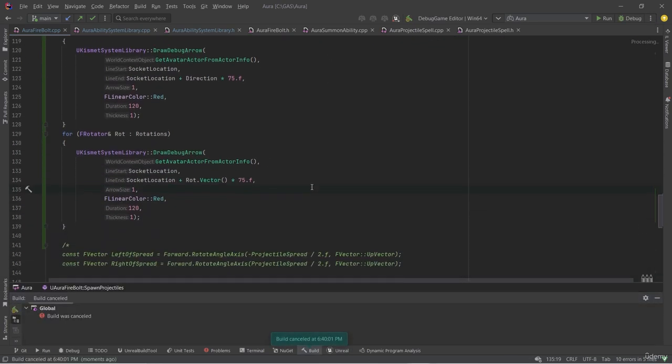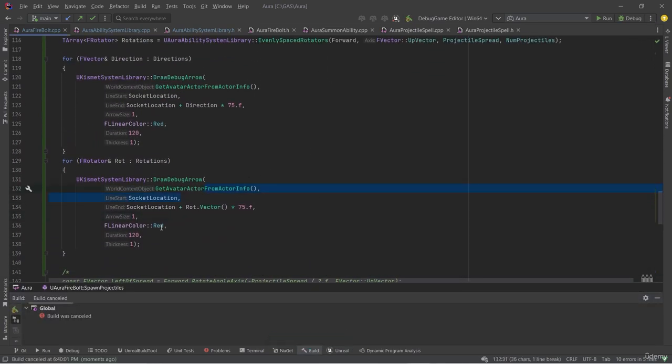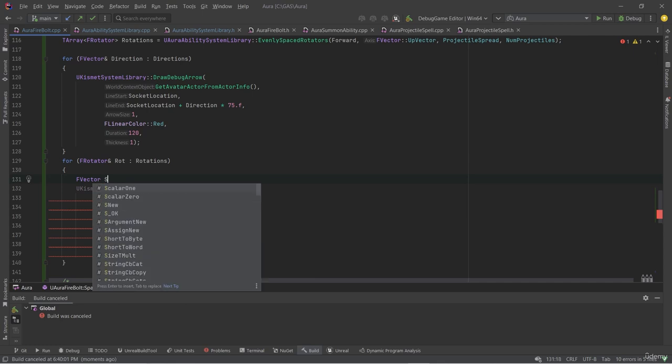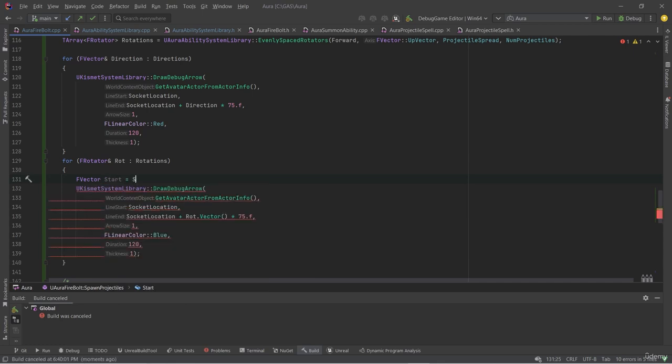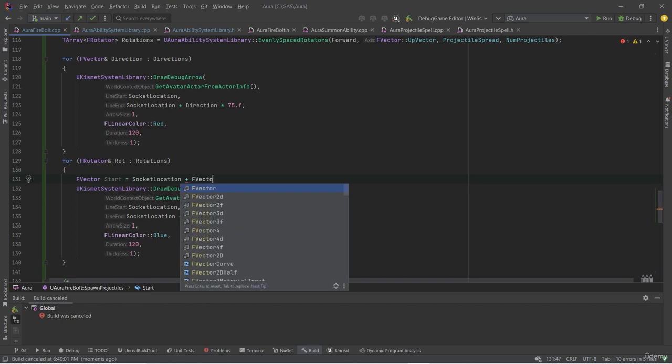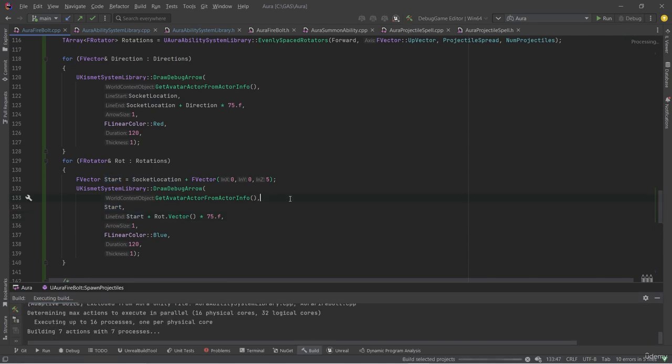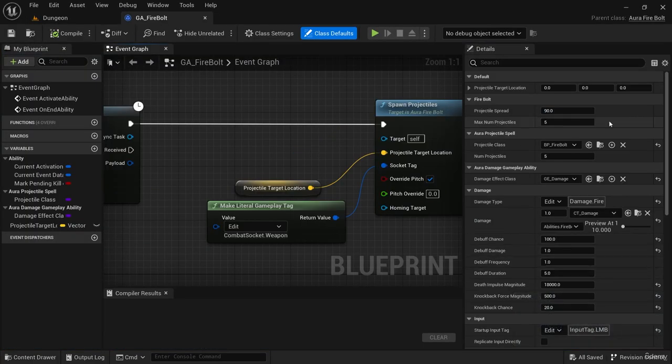And actually, before we test this, I want to draw the rotation one in blue and slightly raised. So I'm going to make an FVector start: socket location plus FVector 0, 0, 5. And we'll replace socket location with start. Now let's try. All right, we'll get the ability open. We'll see we have 5 projectiles. Our spread is 90 degrees.